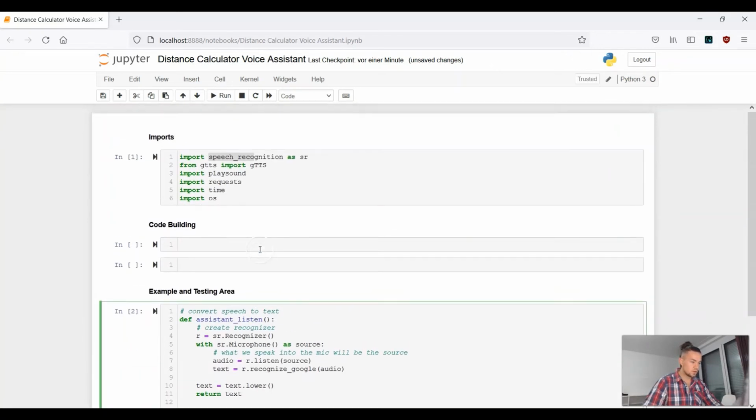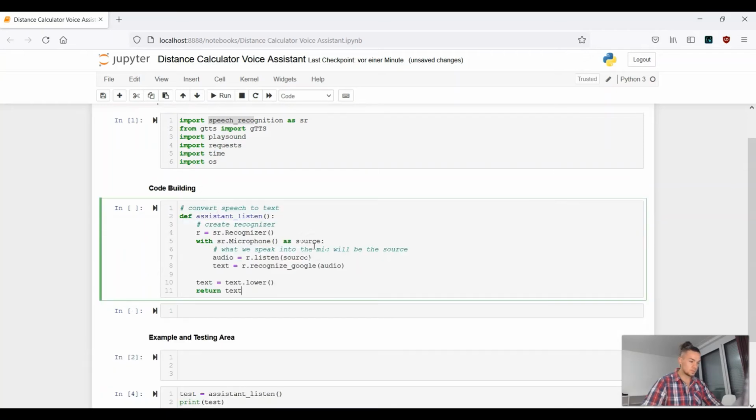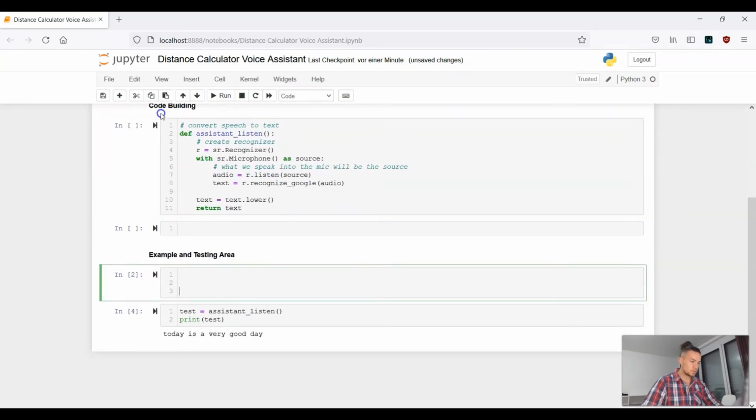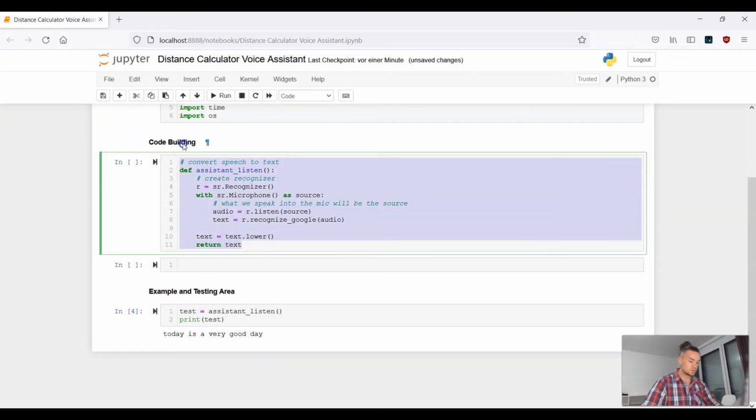And oh, actually, this whole part should be in the code building part, okay, not in the example and testing area. So let me just put it here. But this code snippet, this is the right place for that, okay? But this function should be inside the code building part.